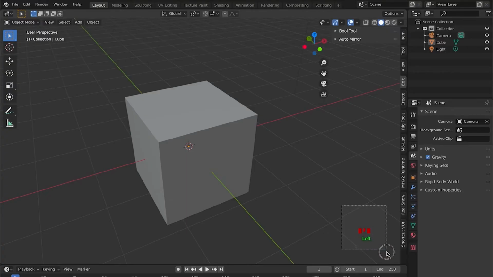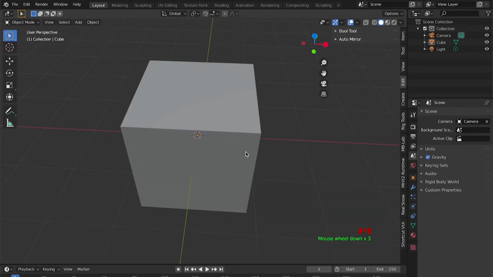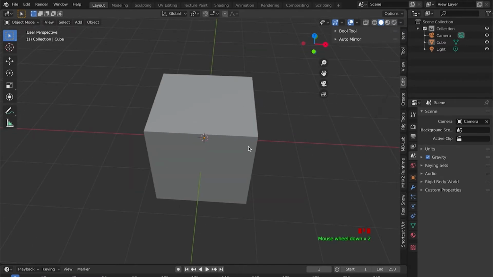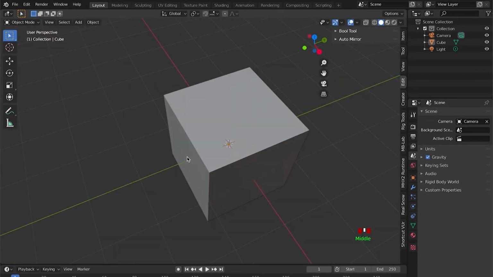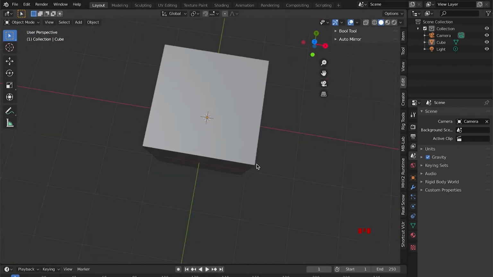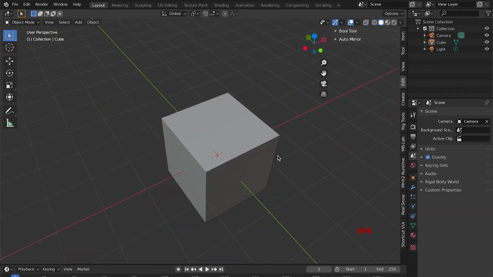You can see my mouse operations and keyboard operations on the bottom right hand corner in this area. Zoom in, zoom out with your middle mouse button. Scroll it, you can zoom in or zoom out. Middle mouse, hold and drag, rotate. Middle mouse, shift key, panning.